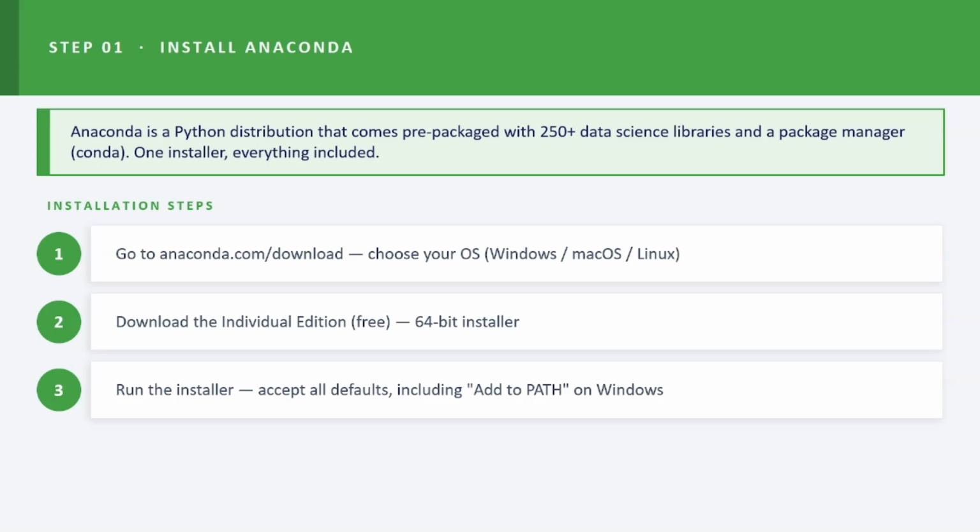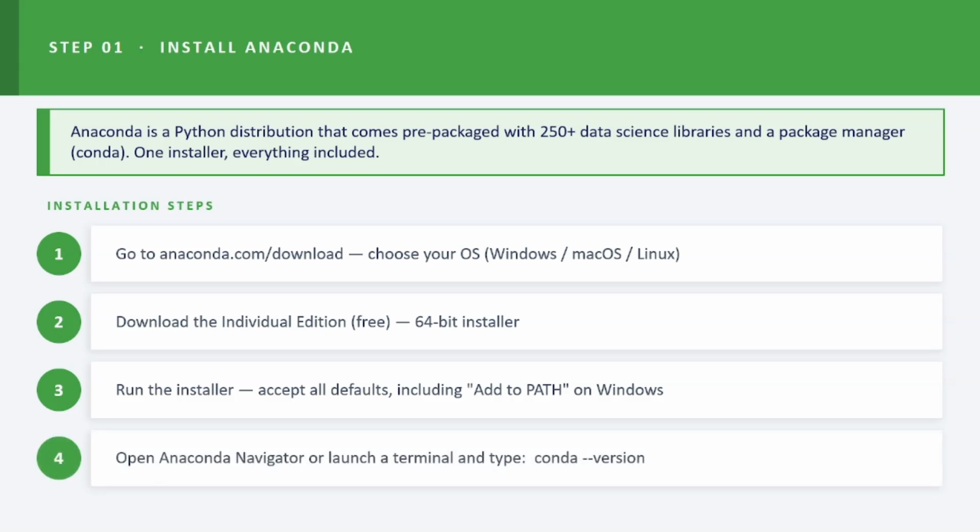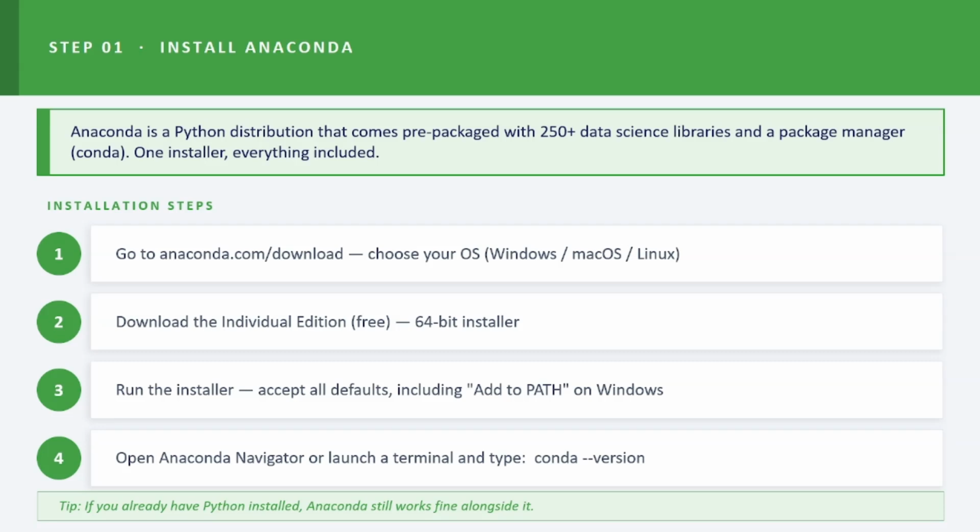Once it's installed, open your terminal or command prompt and type conda --version. If you see a version number come back, installation worked. If you already have Python installed on your machine, that's completely fine. Anaconda will install alongside it without conflict.